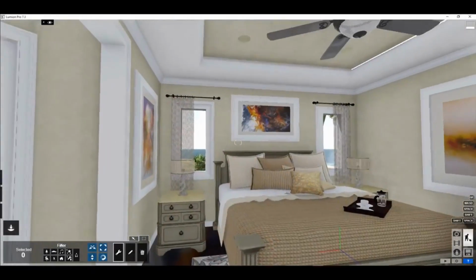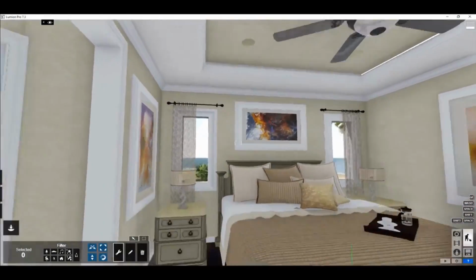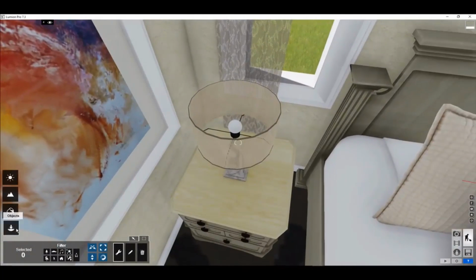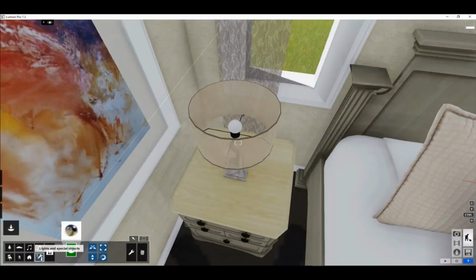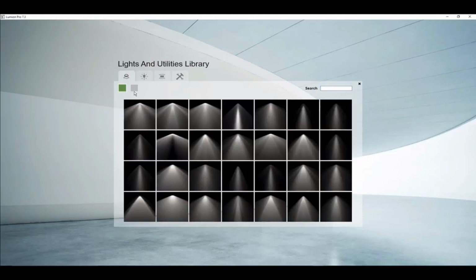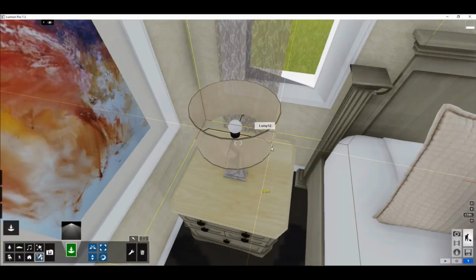So I'm going to go to my spotlight here. I'll go ahead and say objects. We'll go to place mode. And under lights and special objects, I'm going to click on my spotlights. All right, so we want to add two spotlights for our lamp. Okay, so whenever I choose a spotlight, I choose something that's got kind of a decent throw. Like this lamp 12 looks good.